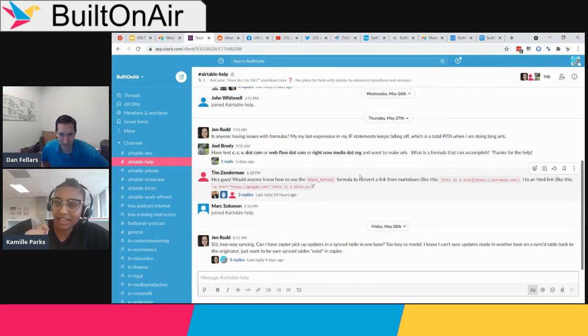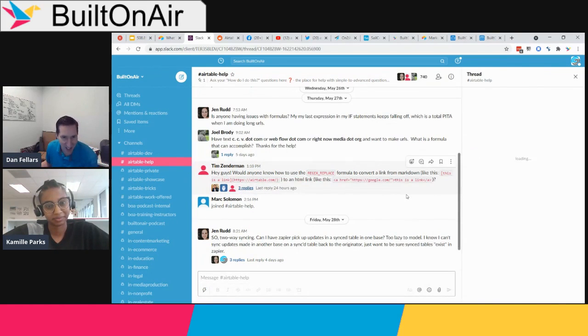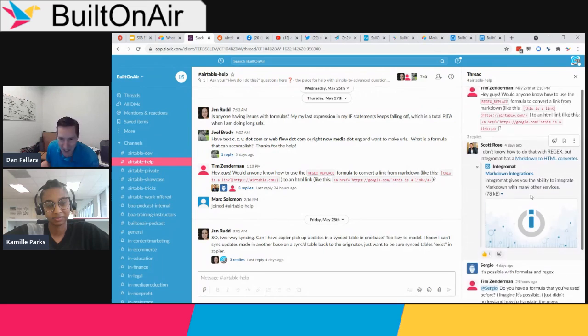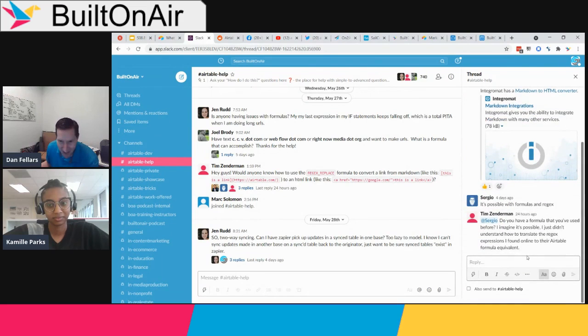Here's a question on regex. That's a powerful formula, and I don't know that we ever got a solution for this, but they're trying to convert markdown URLs to HTML. I don't know if you could do that straight with regex. You probably need a script.